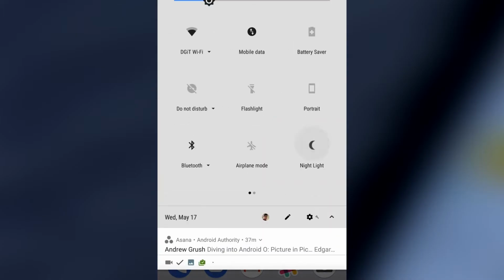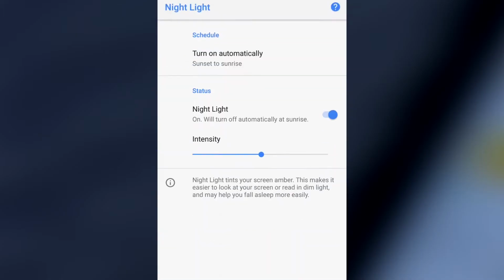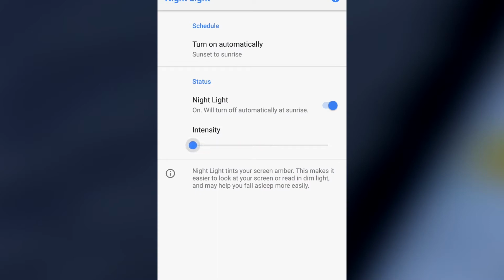Another small tweak is the ability to adjust the intensity of the nightlight feature. It's just a little slider that filters out more blue light the higher you go. It's good for what it is, and again, it's only available on Pixel devices.